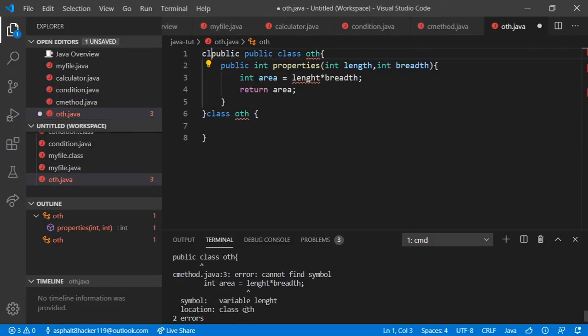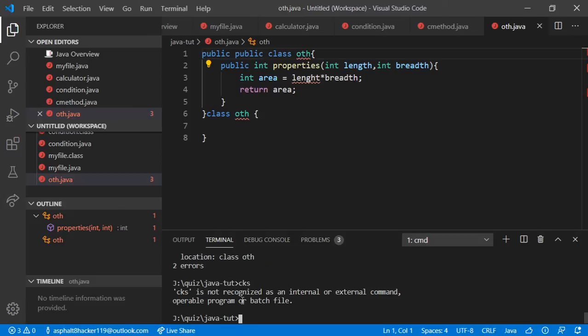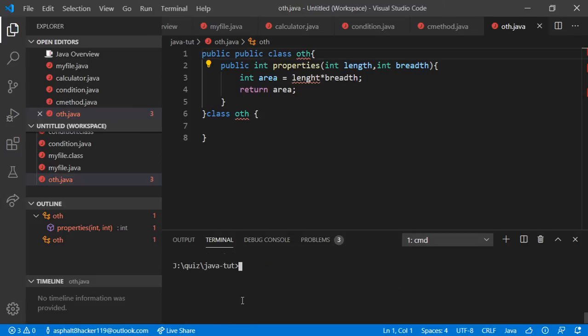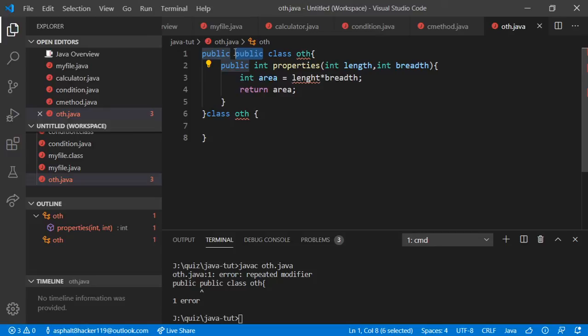Now first of all I will clear this one. Okay, now I will compile each file separately. First I will compile the OTH. Okay, I have repeated public. I don't know why it has repeated public. I think it has some predefined errors in the editor only.